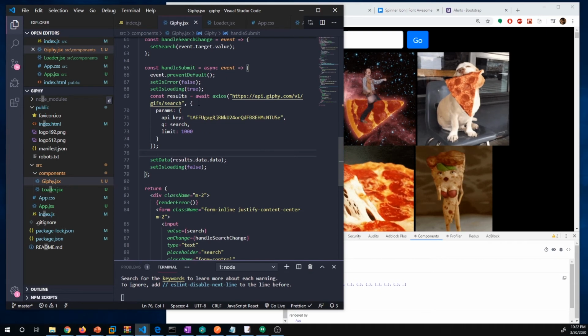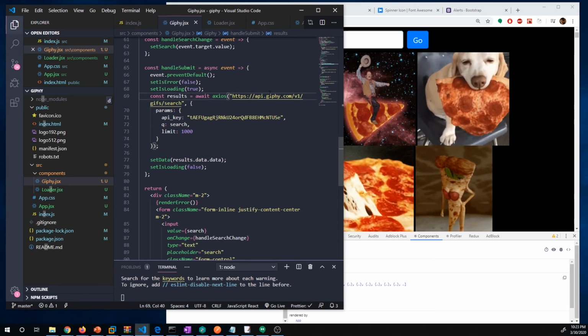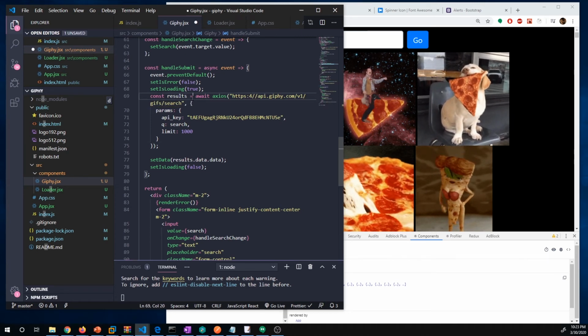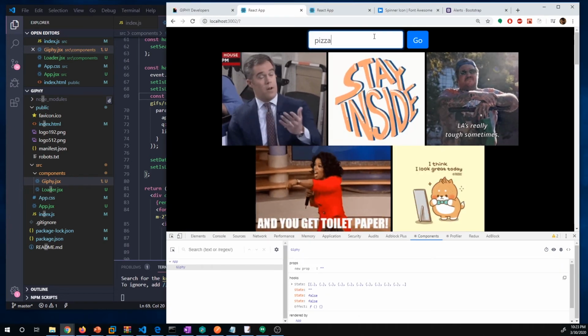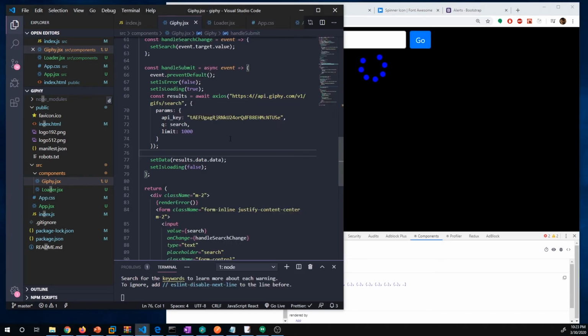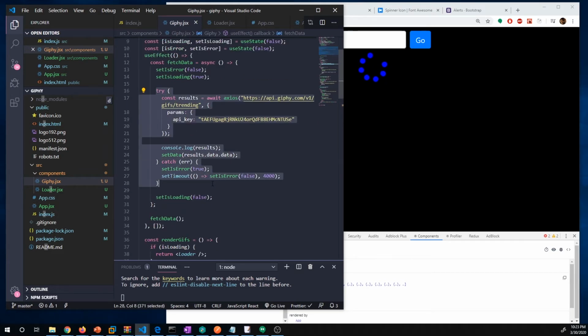Okay, so that works. However, there's one thing that's missing. If I try to add a typo to this API call under the handleSubmit, hit save, and then I type in pizza again, you'll see that we're just stuck spinning. And that's because we errored out. And if you look at the code up here, we did the try catch block.